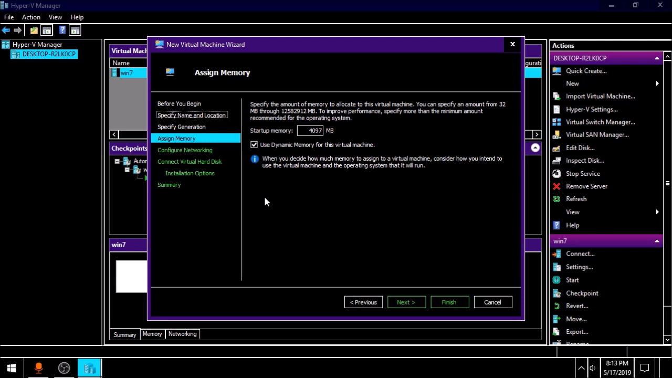Alt plus cancel button. Before you specify assign memory link. Startup memory. Let's use dynamic memory for this virtual machine. Checkbox. Check Alt plus startup memory. 4097. Use less next greater button.